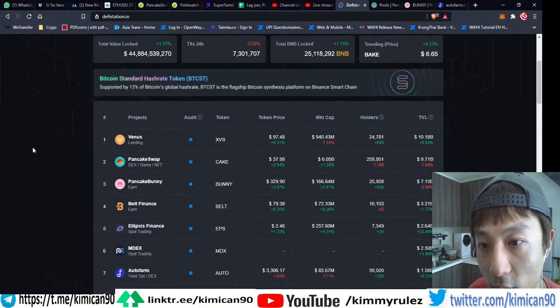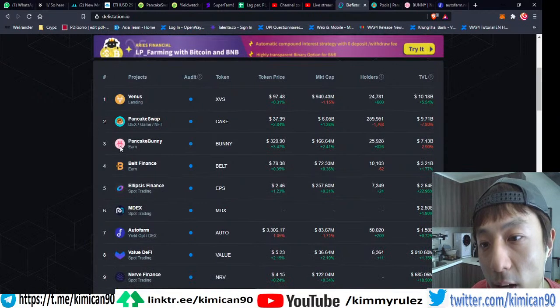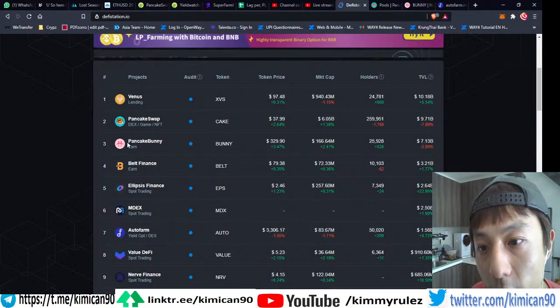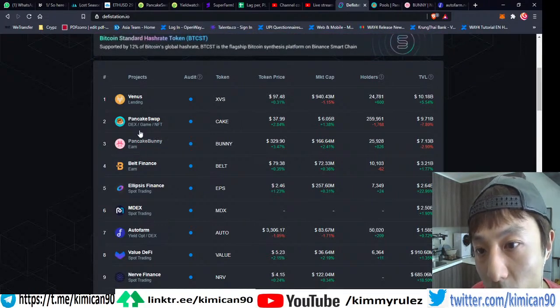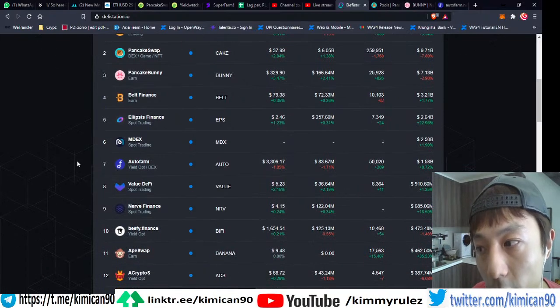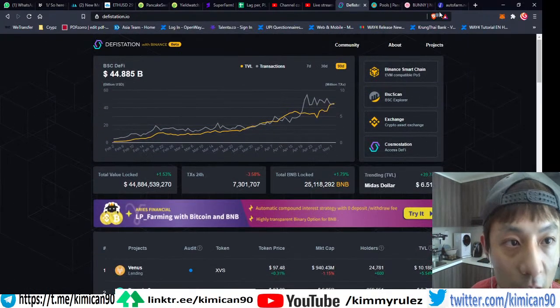So as a nutshell again, putting it on Pancake Bunny is the highest APY right now. But if you don't want to put it on Pancake Bunny, you can also put it on PancakeSwap. But remember, there is a 2% performance fee, or you can put it on an auto farm, for example. Okay, I think that's it.